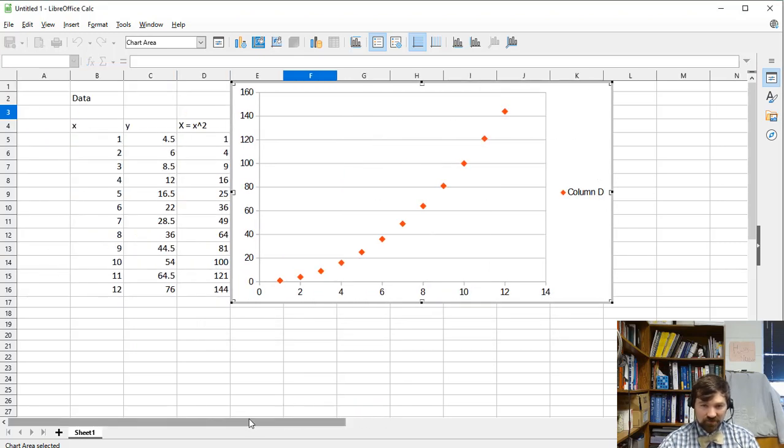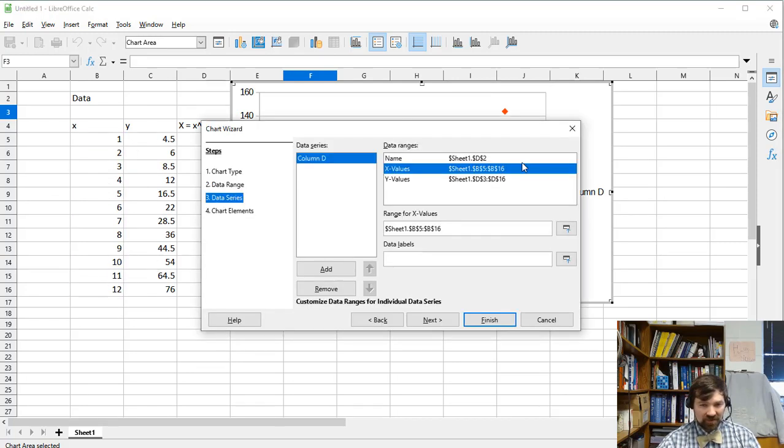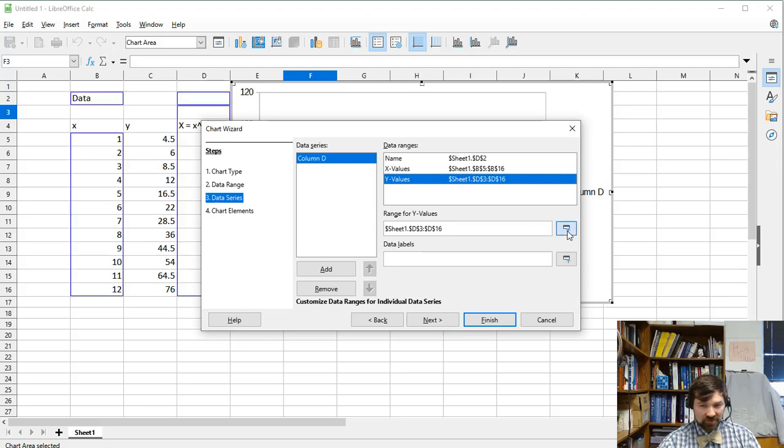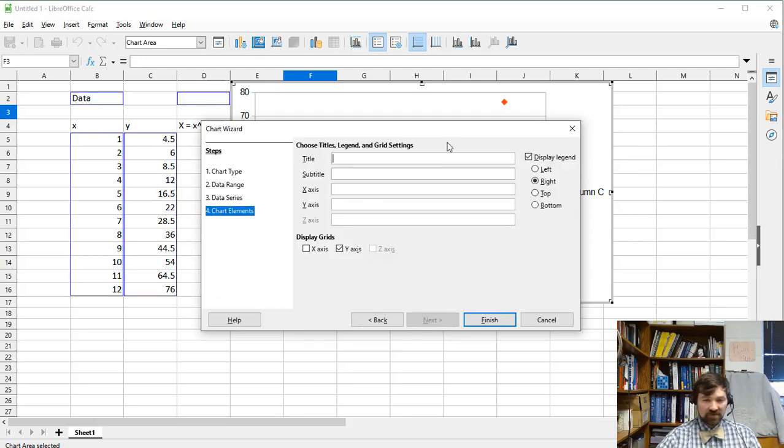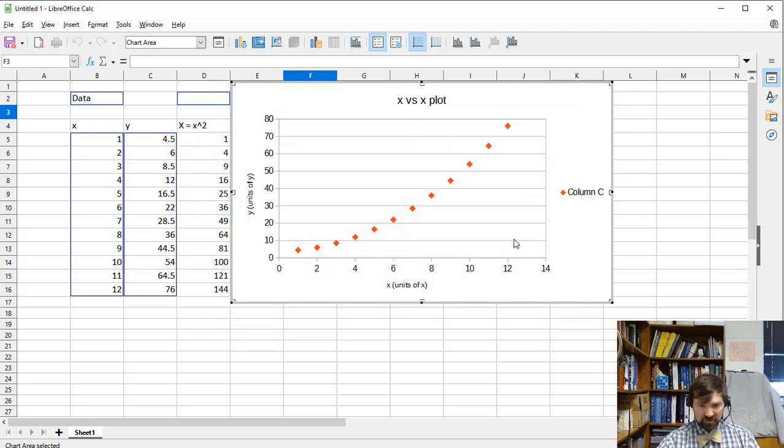By the way, you do not have to highlight your data to do this in LibreOffice. You can just go through it this way and select data like so. Okay, and then you click Next, and now it brings up the options for a chart title, subtitle, etc. And so we might call this like Y versus X plot or something like that. The x-axis, x, units of x. The y-axis, y, parentheses, units of y. Hit Finish, and you've got your chart.